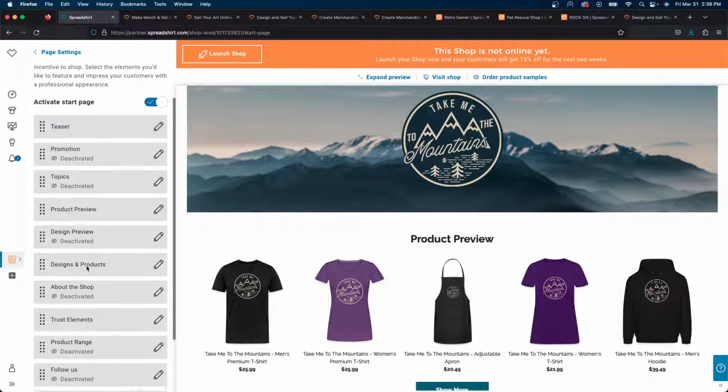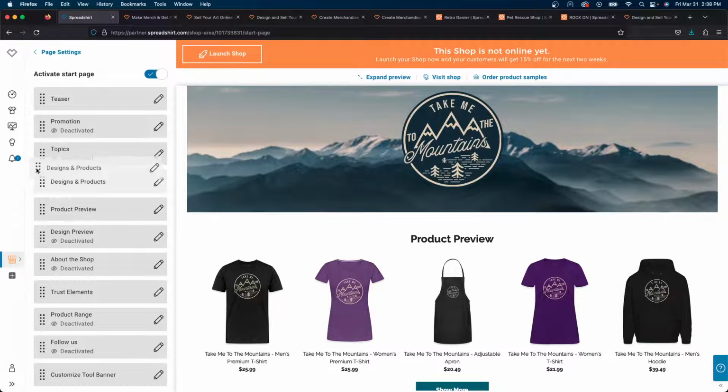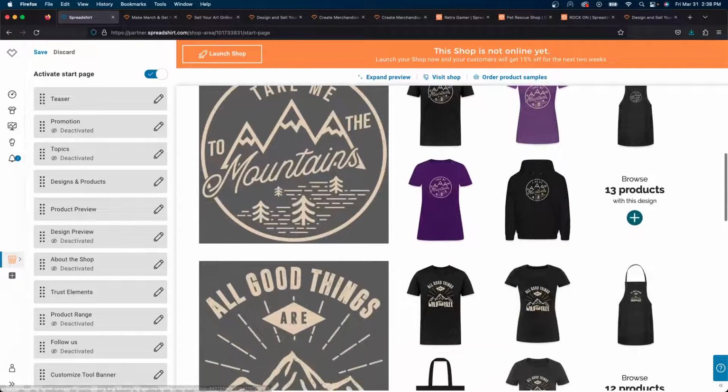And so if I go to the left-hand side here, I can go ahead and just grab any of these tabs and pull them to adjust where I want to have it placed on the page. And you'll see that will change here in just a moment. So now my designs are featured first, and my products will be featured second.